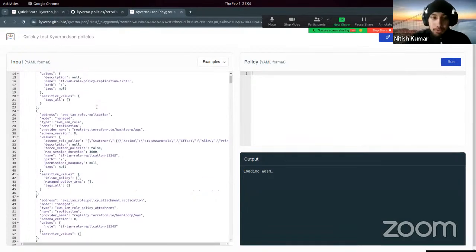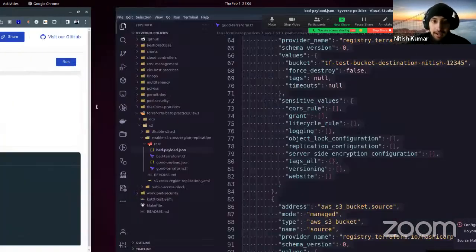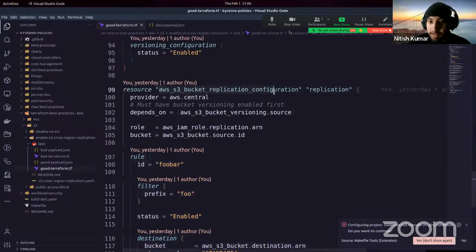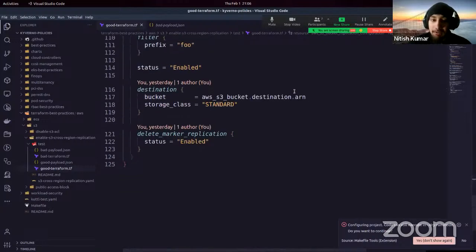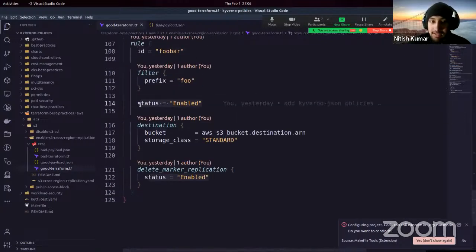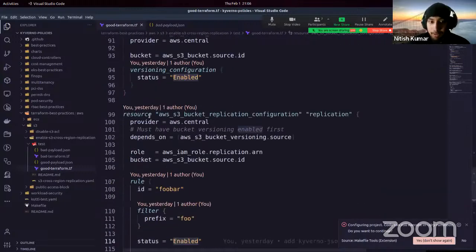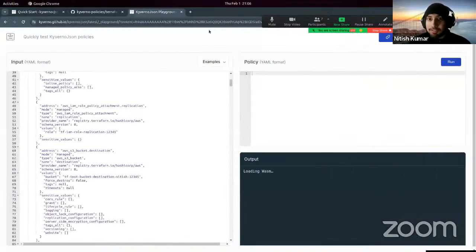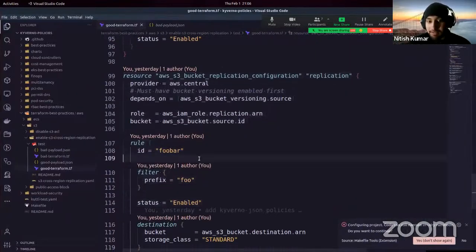Now, if I go through my payload, I find that I have used a block in my Terraform file, the AWS S3 bucket replication configuration block, and I want to see whether this status is set to enabled or disabled. If it is set to disabled, I'm going to fail the policy. If it is set to enabled, I'm going to pass the policy. If this block is not found, I know by default it is disabled. How do I know? By going through the Terraform docs and finding the value of the status, right?